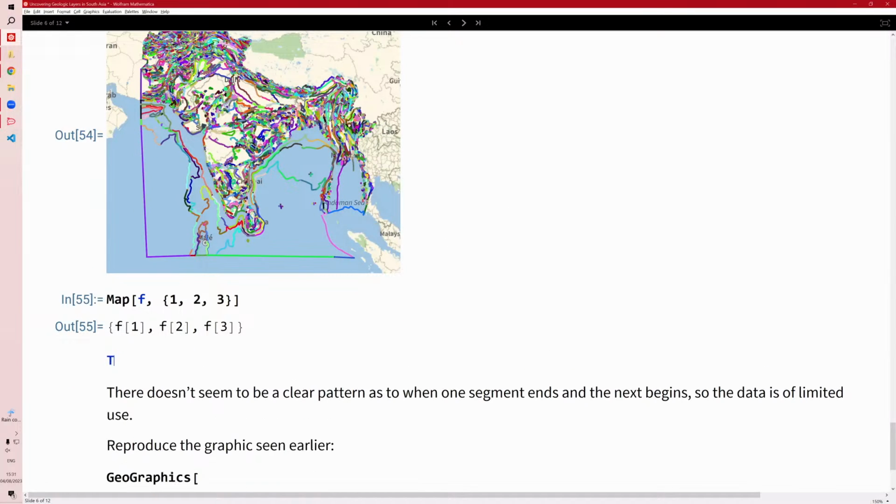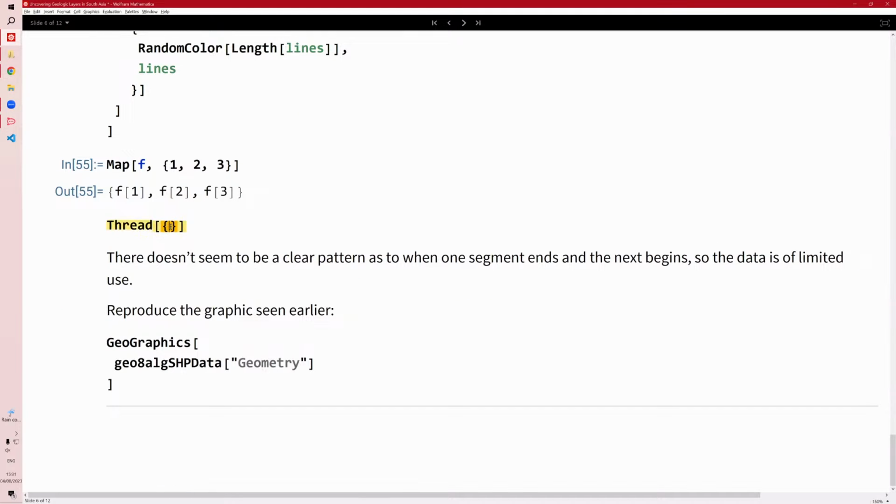Whereas thread is ideal for joining lists together. So I'm suspecting that this image is actually very large and causing my front end to lag a bit. So I'm just going to get rid of that. And thread, as I said, is useful for threading lists together.